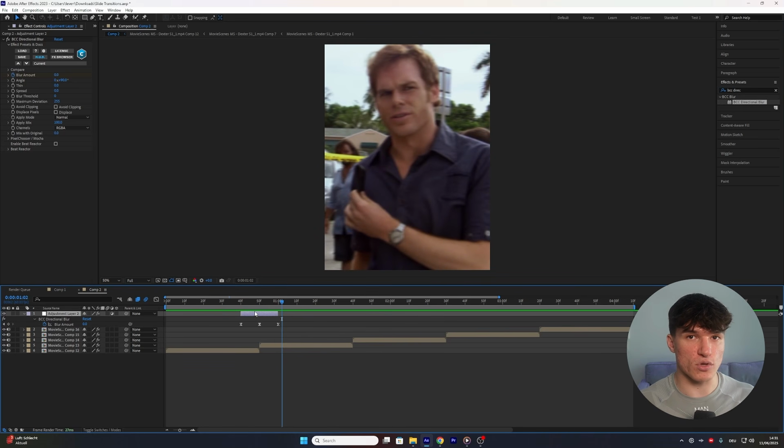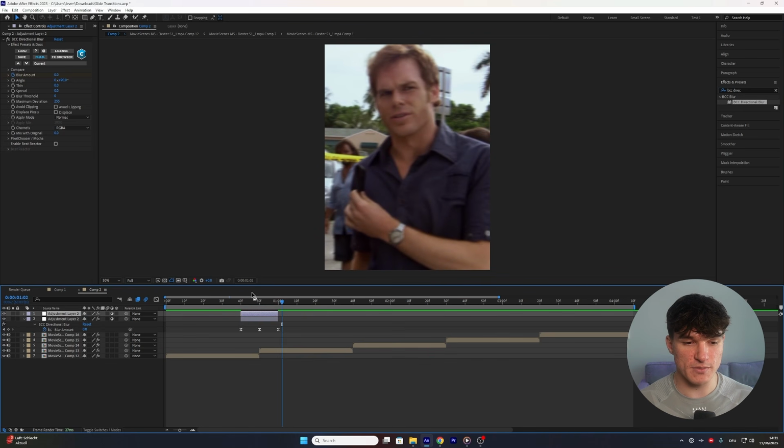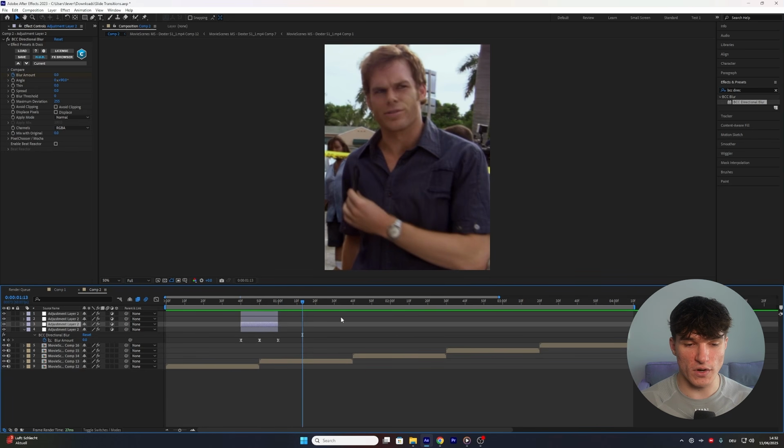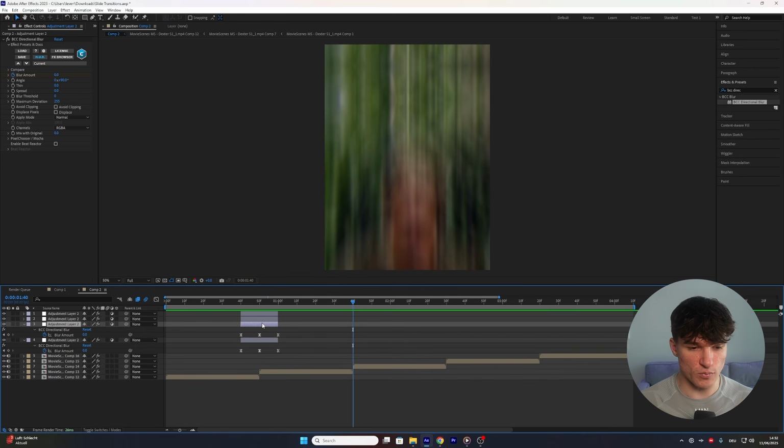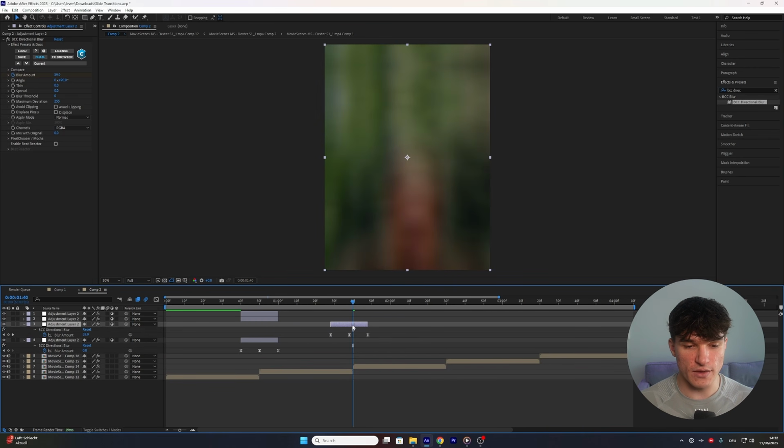And because I have a total of 4 transitions, I'm gonna duplicate this layer 3 times by pressing Ctrl and D 3 times. And then I'm gonna align each of these layers to one cut point. So you can see the next transition will be happening here. So I'm gonna press U to bring up the keyframes and make sure the center keyframe, which is the value 50, aligns with the cut right here.